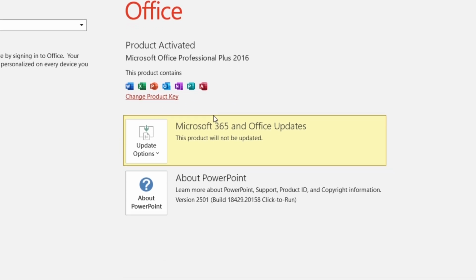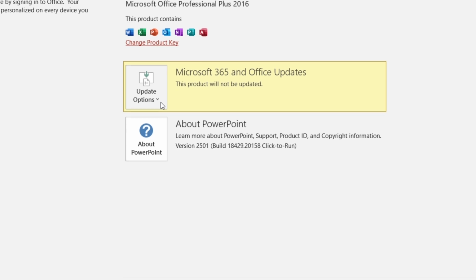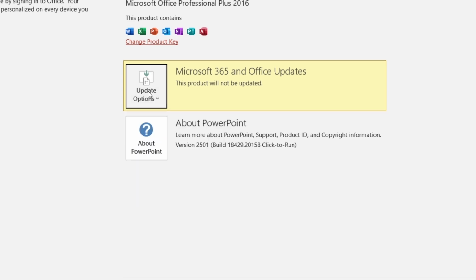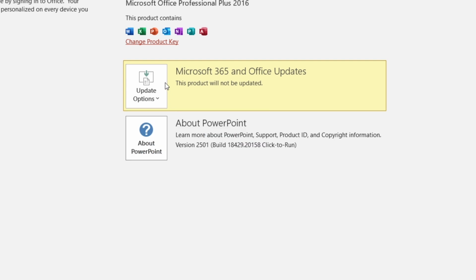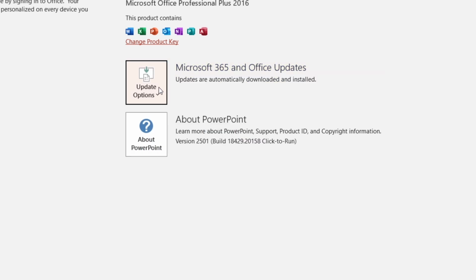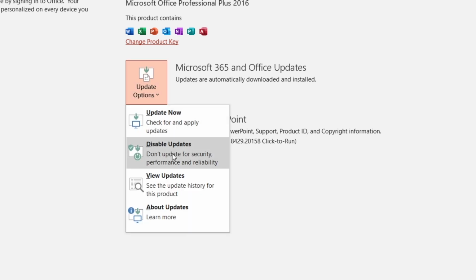In the Account section, find the Office Updates area. Click on it. A drop-down menu will appear with several options. If you see Enable Updates, click on it to make sure automatic updates are turned on. If it's already enabled, select Update Now to manually check for the latest updates. If your PowerPoint is already up to date, you will see a message that says you're up to date along with the current version number.